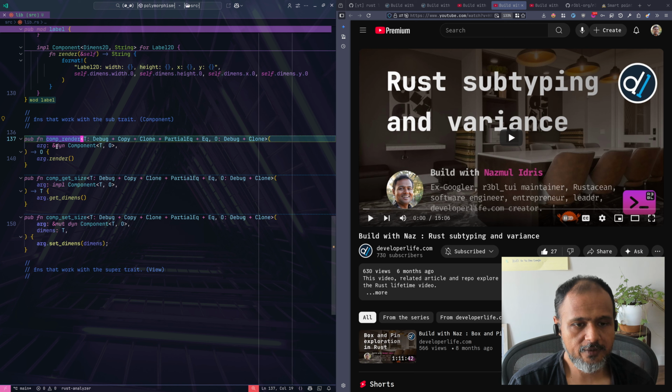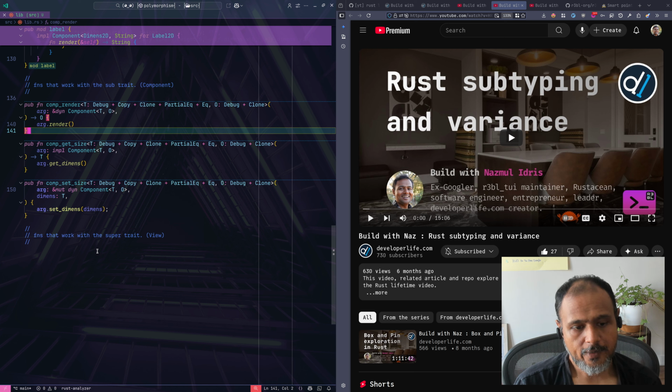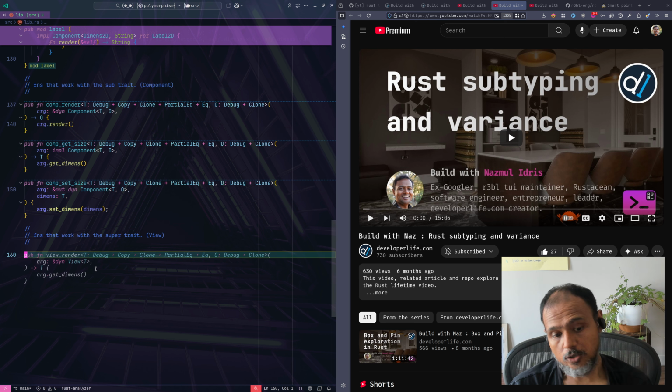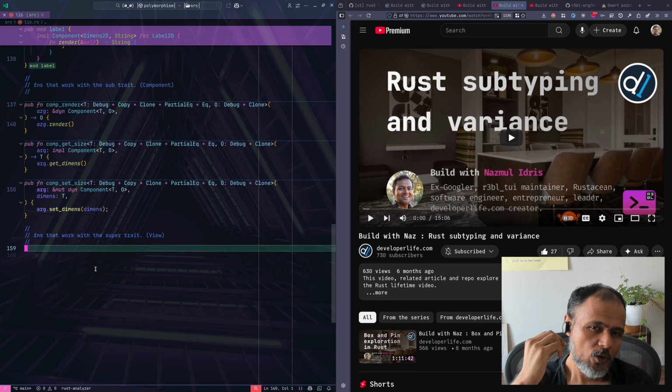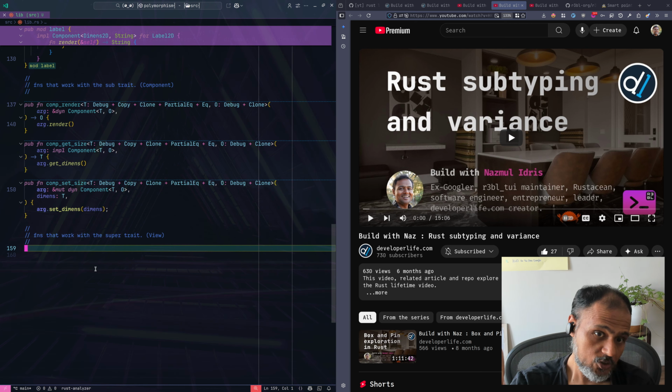So essentially if I get a component, I can treat the component as if it was a view. But if I receive a view, I cannot treat it as if it's a component because of the subtyping relationship. So you can think of it as a component is a more specialized view. That means all components are views, but not all views are components. And then we implement component as well for particular structs. So that's how we get that polymorphism.